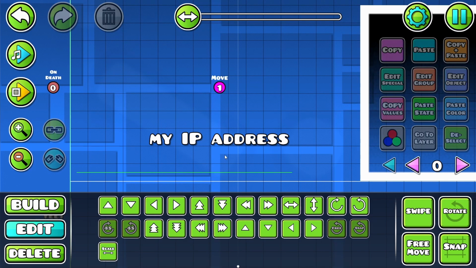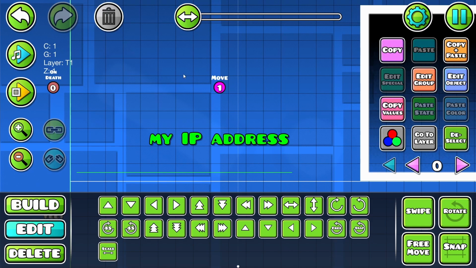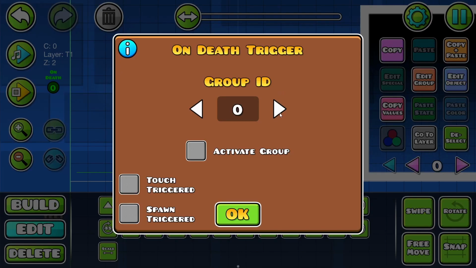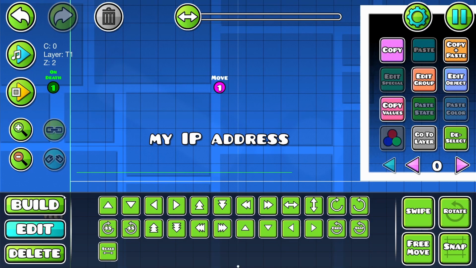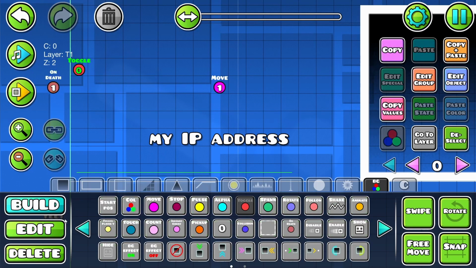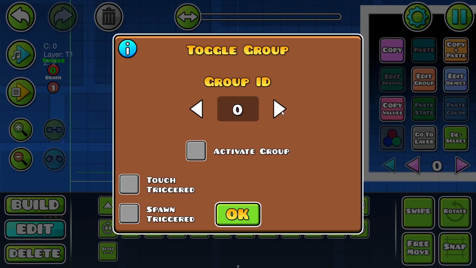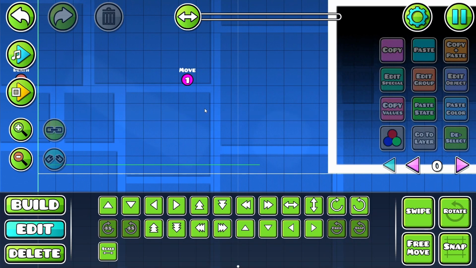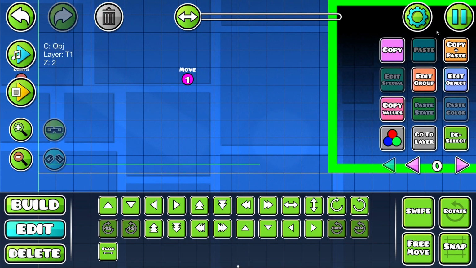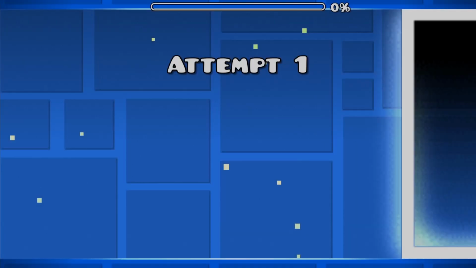So now that this moves with the player, we can just basically enter group 1 into here. We're going to select activate group, and since it's already active, we're just going to make sure that it is toggled off. And now whenever I die, my IP address will flash on the screen.